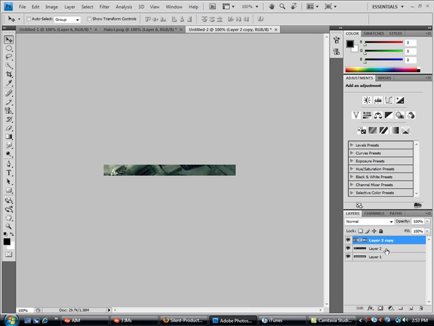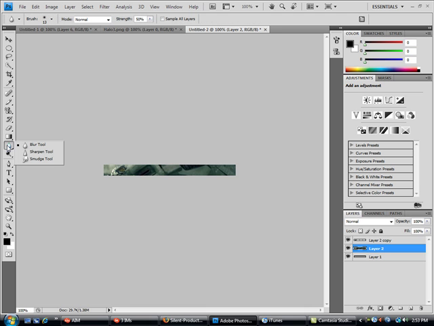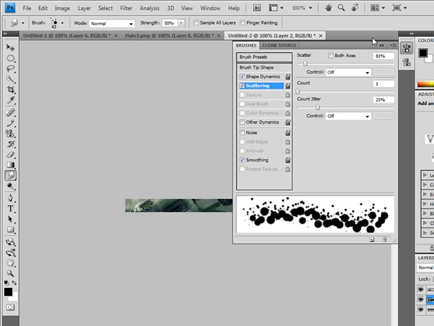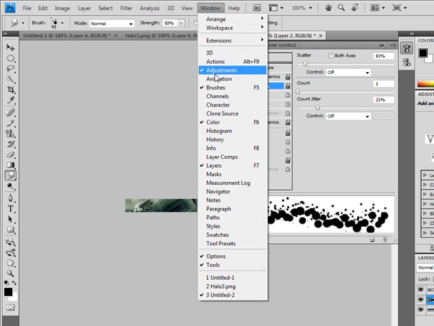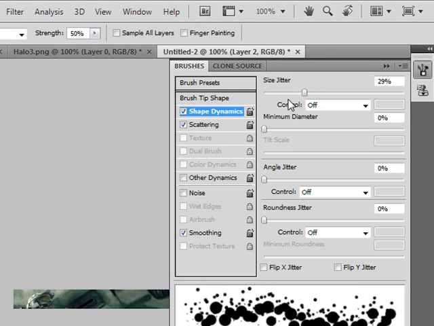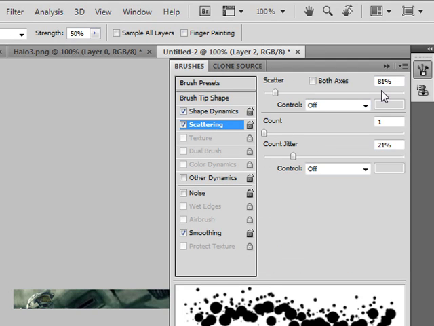Now we're gonna go back onto this background layer here, the big one. Go to the blur tool, click and hold, and go to the smudge tool. If you don't have that window, go up to window and then click on brushes, and it'll pop this up. Go to shape dynamics. Set the size jitter to about 29 or so. Go to scattering. Set that to about 80, 81, and then count jitter about 20, just to give it a good look.